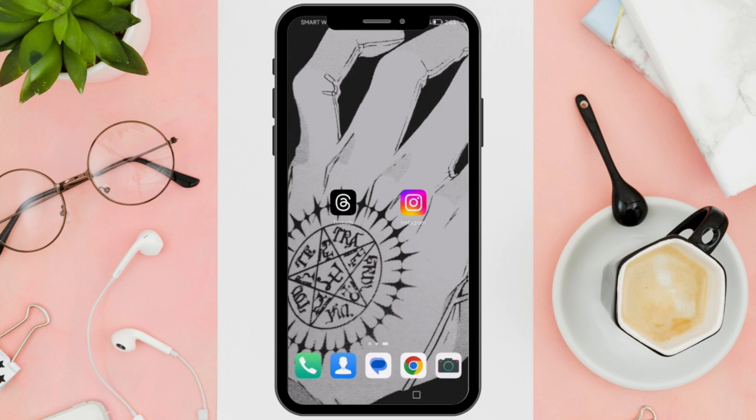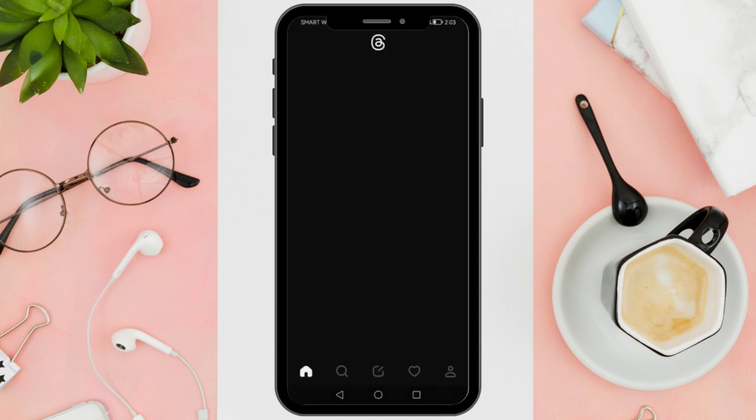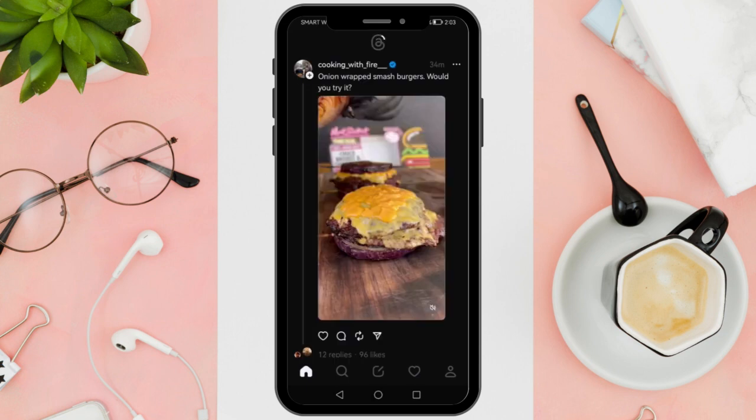This tutorial is basically adding all your Instagram moods to your Threads by following them. To do that, first things first, open the Threads app on your device. Tap on the profile button located at the bottom right corner of the screen.